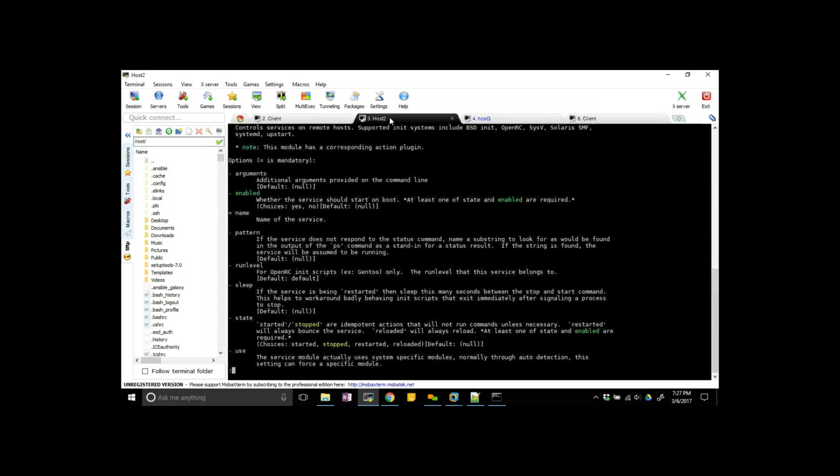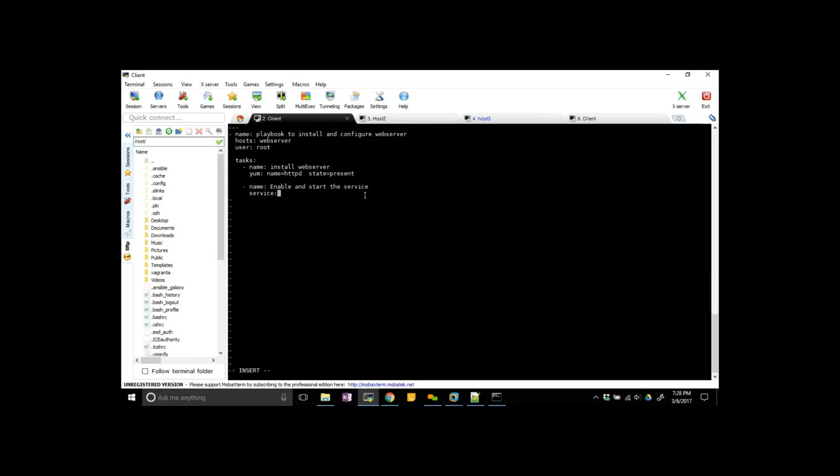If you see these arguments, name is the service name, which service you want to run. Then what is the state of that service, and enabled. If you want to make that service enabled permanently, so it stays enabled whenever you reboot, then you have to use enabled. Okay, so go to the service. Here name is equal to httpd, which is the service name.